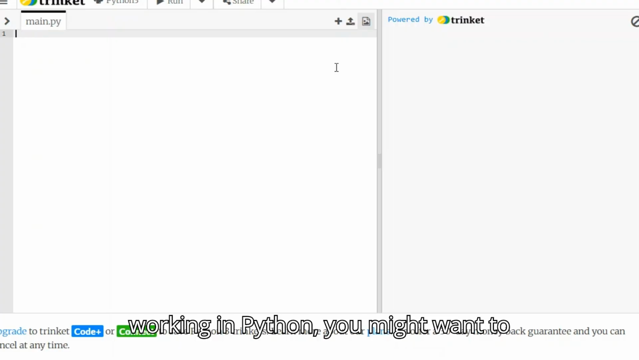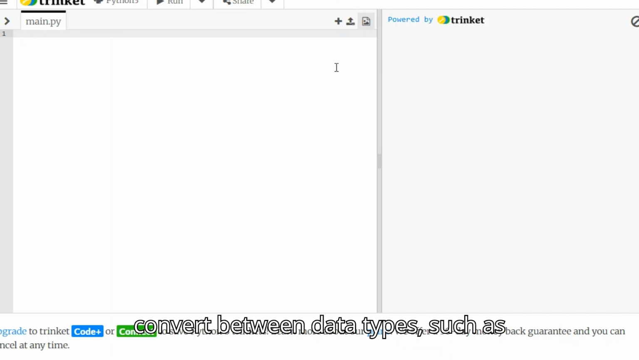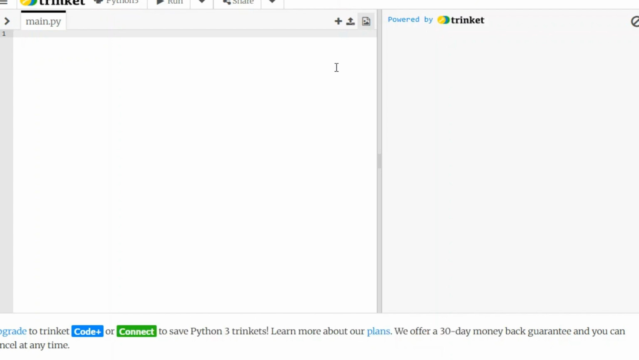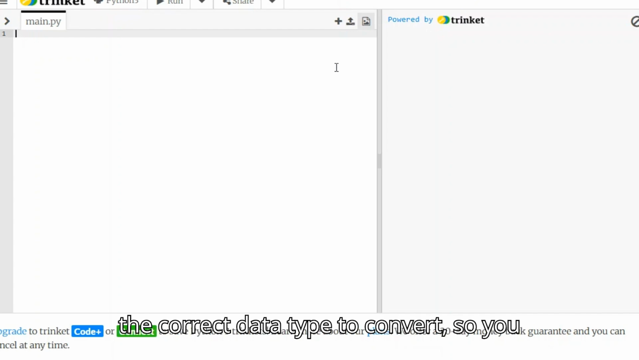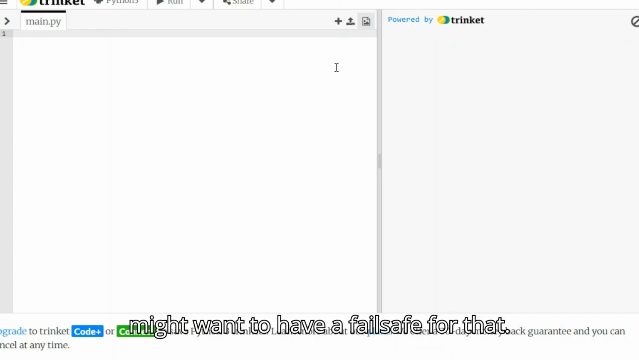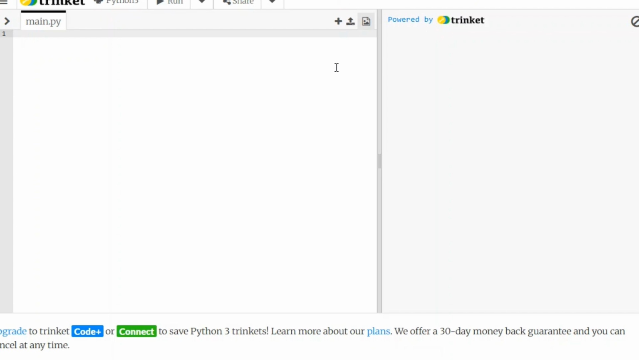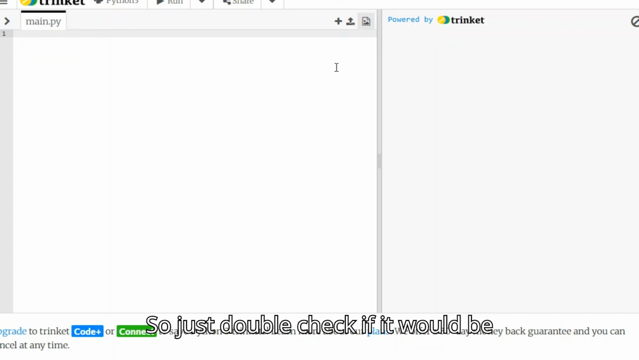So when you're working in Python, you might want to convert between data types, such as strings to integers or integers to floats. But especially for inputs, you might not have the correct data type to convert, so you might want to have a failsafe for that. So just have to double check if it would be possible.